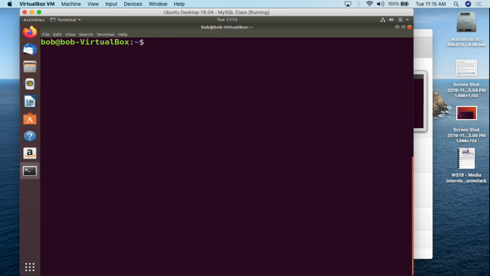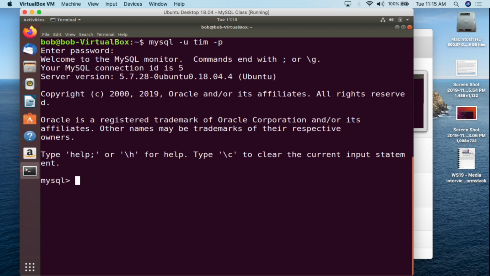Okay, so now we're up here, and so the normal way you will log in to MySQL is mysql space -u with that new user account, Tim, space -p. So this is the normal way that you would log in. And then you hit enter, it asks you for the password, and then you hit enter. And yay, you're logged in.